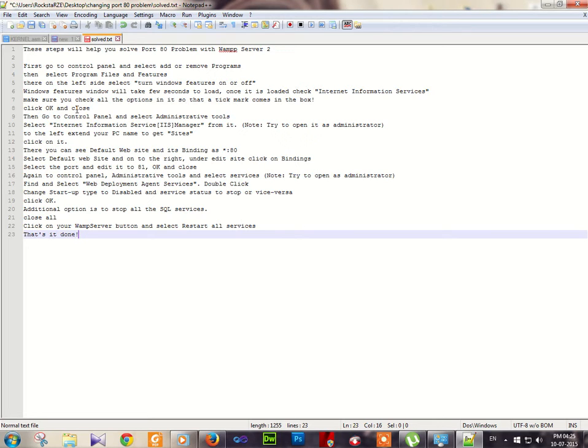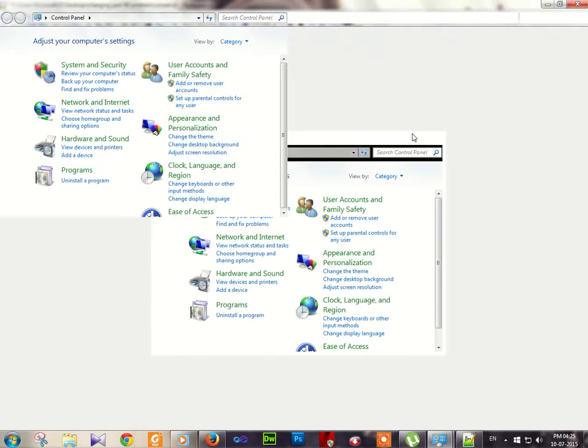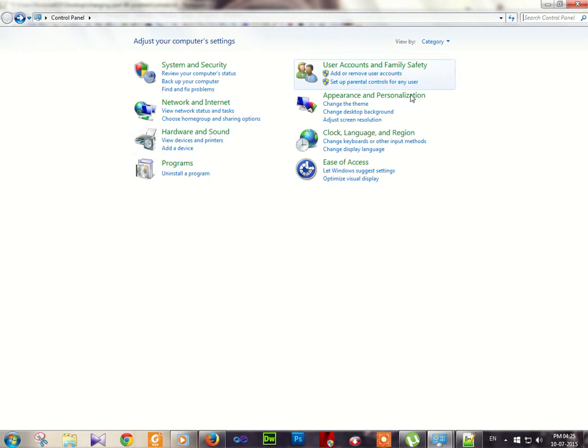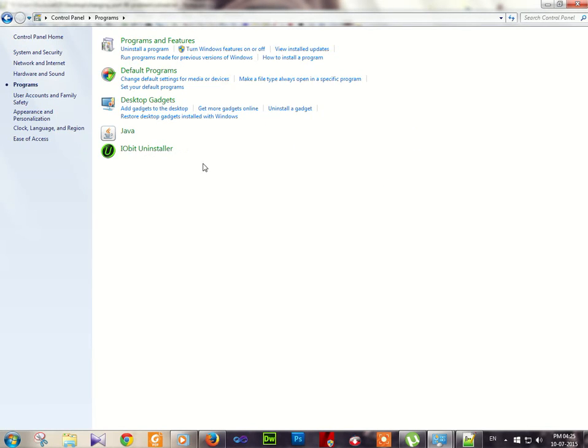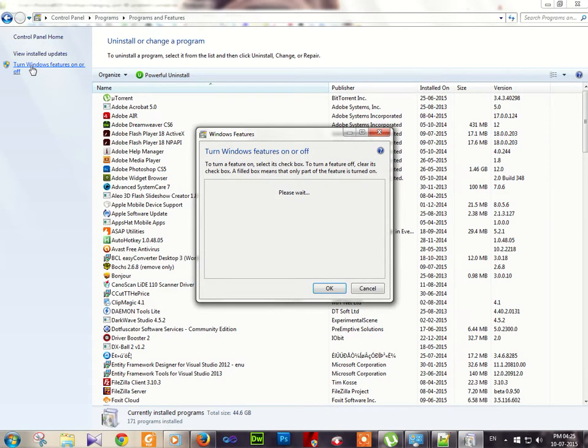So first you have to go to control panel, and you will be selecting programs. Then in programs you have to find programs and features, and to the left side you will be seeing turn Windows features on or off. Click on that. Then the Windows features will be loading. It will take a few seconds.